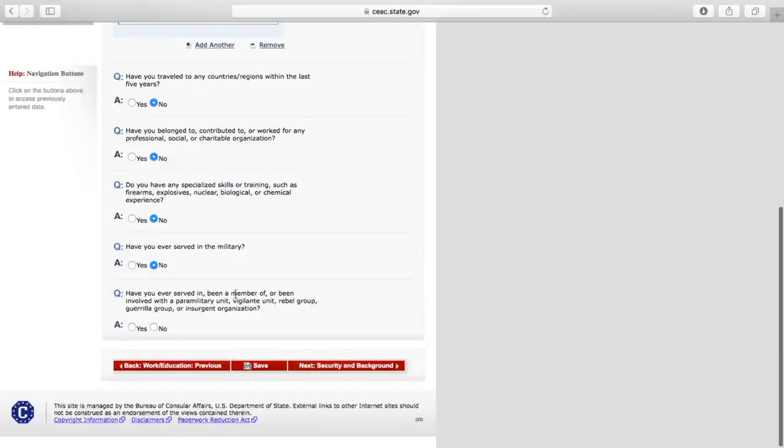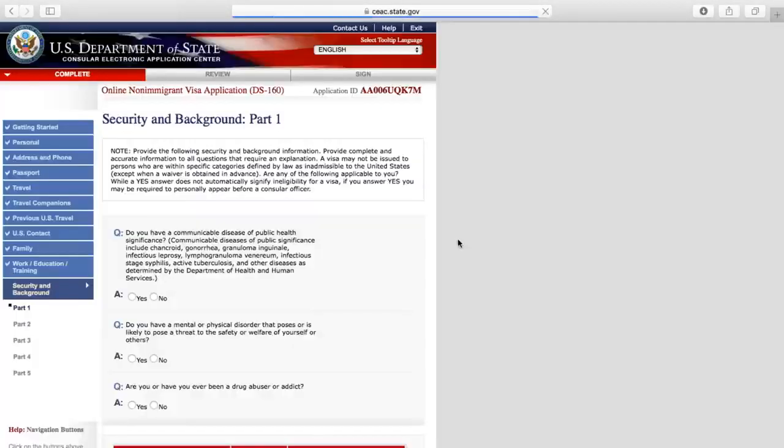Have you ever been a member of or been involved in a paramilitary unit? So tick accordingly. I will select no here. Now security and background.